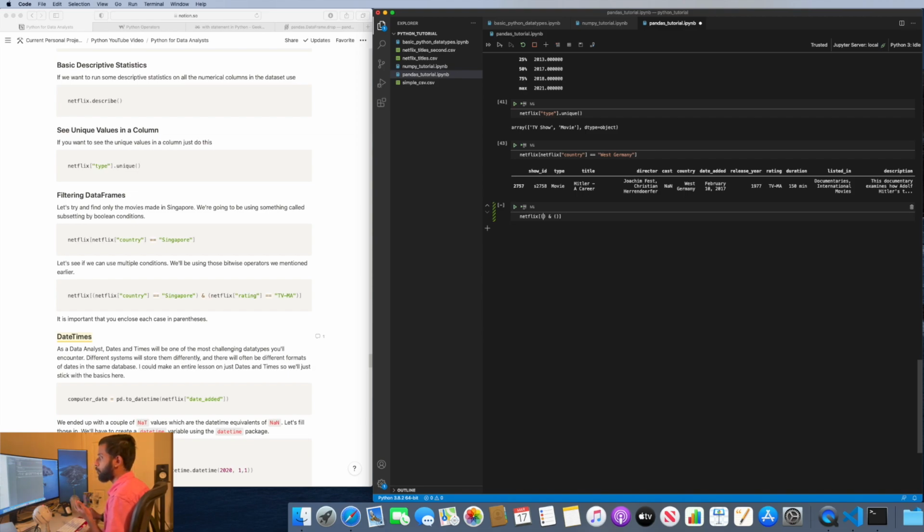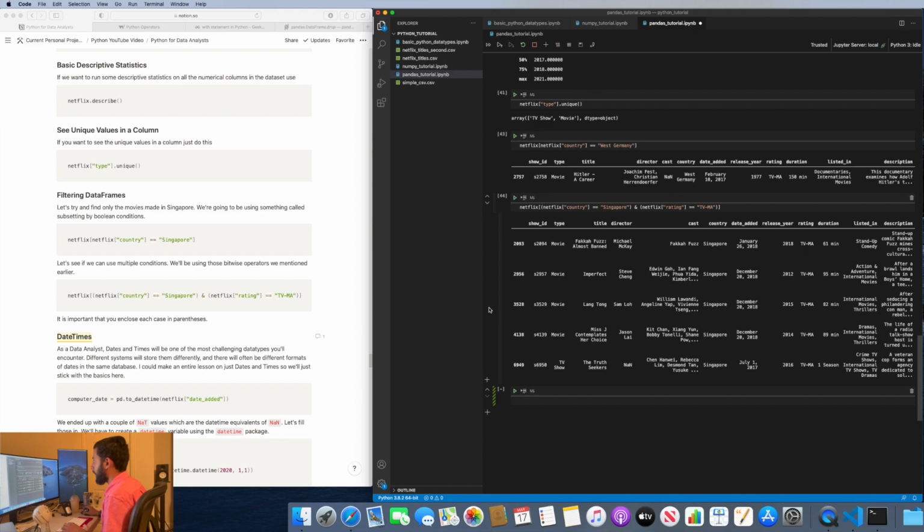Now, let me specify that I want movies from Singapore. Or sorry, I want media from Singapore. So that means I have to specify Netflix country, the country column, like we did earlier. And I want to say is equivalent to Singapore, like we said earlier. Remember, capitalization is important. And I want the rating to be great, or well, sorry, I can't do that. To be equivalent to TVMA. I only want mature shows from Singapore. And there you have it.